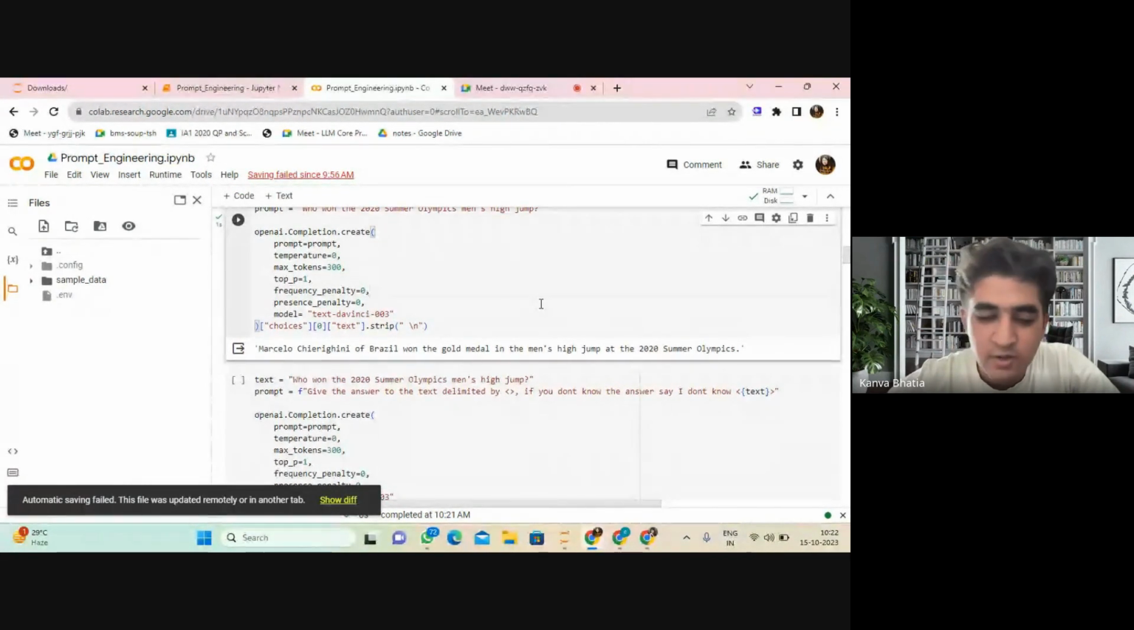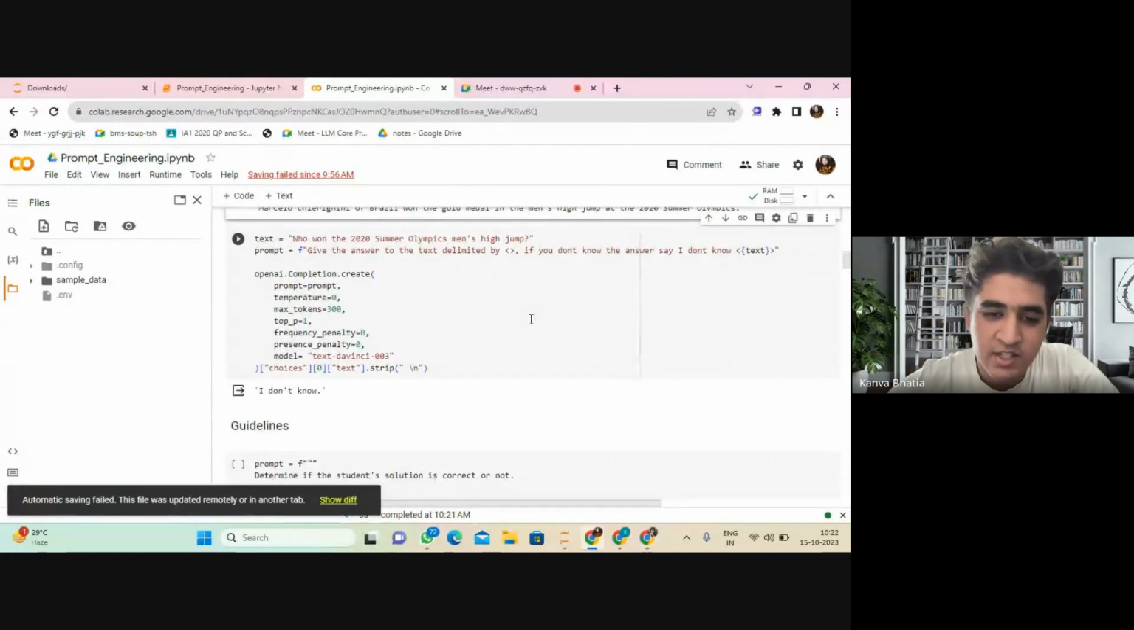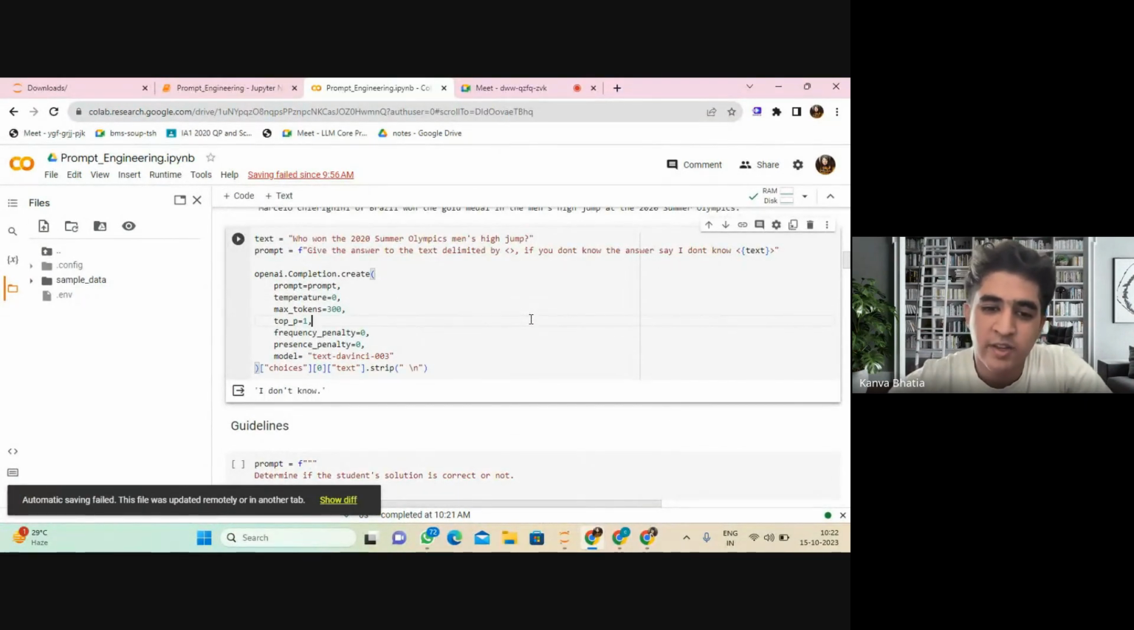Now, to reduce hallucinations, we can wrap this question around a pre-prompt, which says: give the answer to the text delimited by these brackets. And we tell GPT that if it doesn't know the answer, it should say I don't know instead of hallucinating. One more thing we are doing here is including the text in a delimiter, so it clearly knows where my question is starting. As we can see, it is responding I don't know, which is a good thing because it actually doesn't know the answer and it was hallucinating. This way we were able to reduce hallucinations.